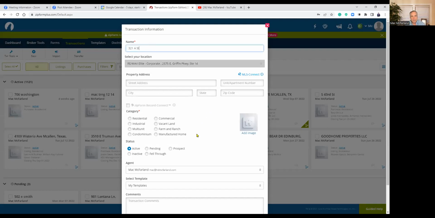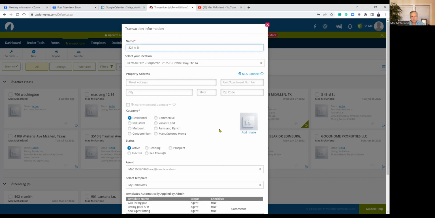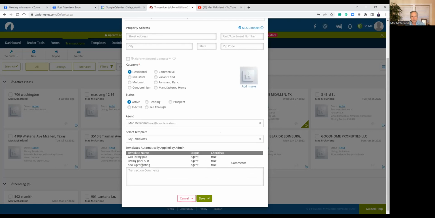All right, so I have a transaction name. Now this is an actual transaction. Somebody called and said, hey, help me sell my property. I'm getting ready to go out and list the property for sale. On ZipForms, I'm going to click on residential. And when I do, it's going to change down at the bottom. Right. So now here's the new agent listing down on the bottom. That's the one we want to apply.